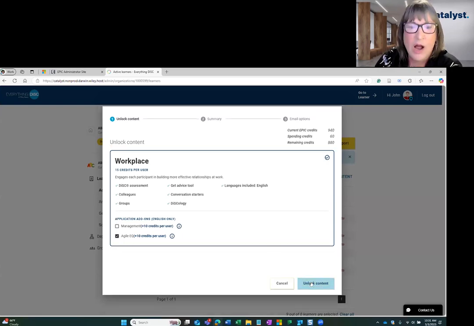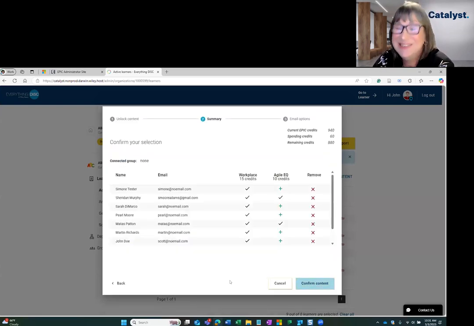Okay. I could check the content that I want to give, click the button to take us to this next screen where it confirms what I've actually selected. So it's showing me those people that I selected, they all have workplace, of course. I selected to give them all Agile EQ, okay? But some people already had Agile EQ, so that's why it's checked off. This learner already had Agile EQ. But it's not going to charge me twice or try to give the learner Agile EQ twice. It's just letting me know, hey, this person already has it.